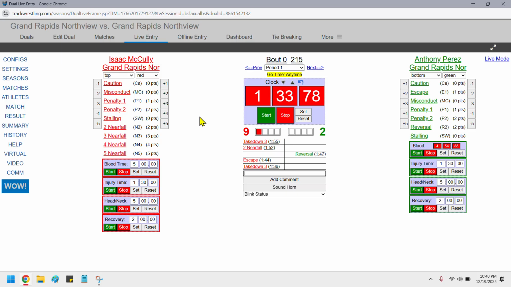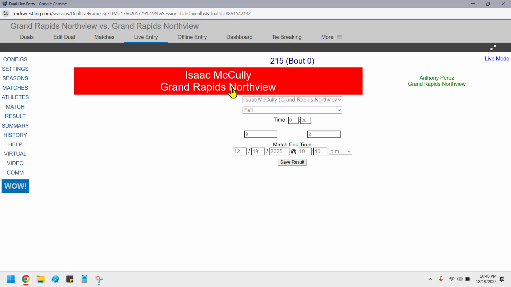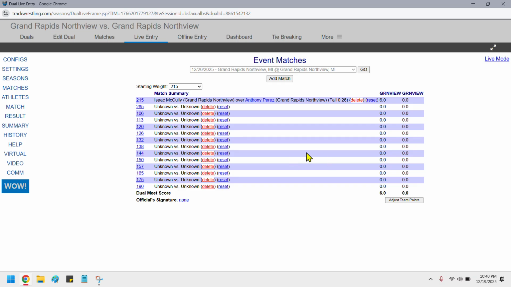So you stop the clock when the whistle blows. It was a pinfall. So you're going to come over here. The match is over. You're going to go to result, and you just wait until you make sure that the right person gets their hand raised, that it's the right decision here in the middle, and when that's done, hit save result. Now let's go to the next weight class.